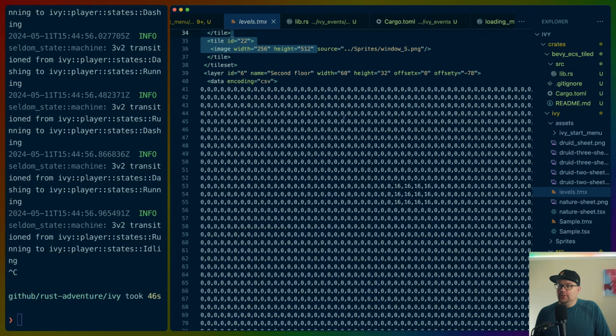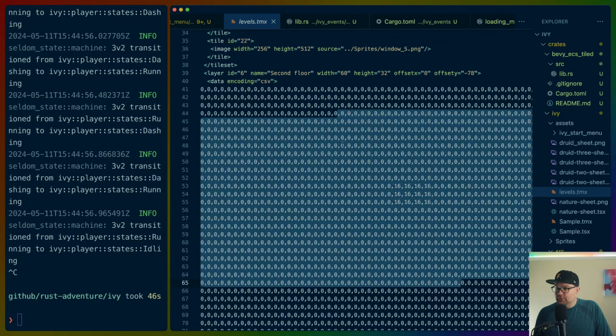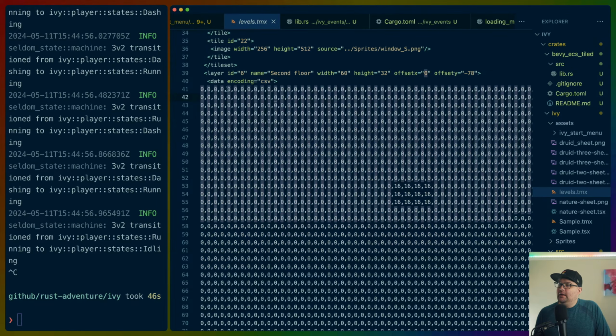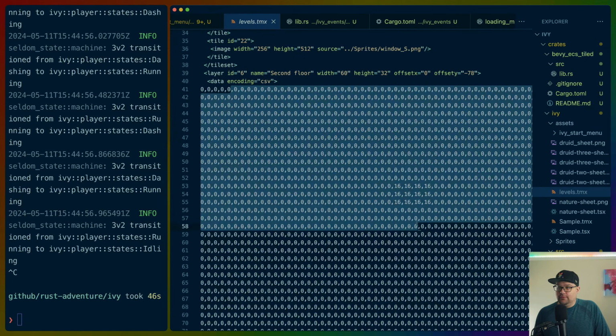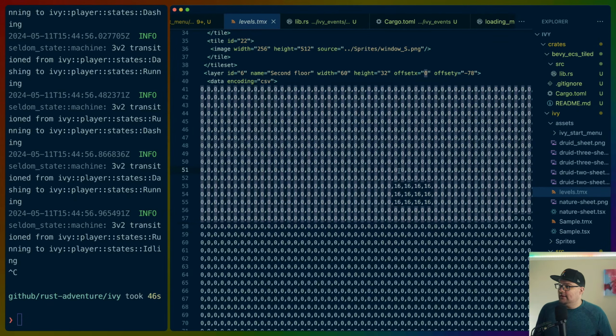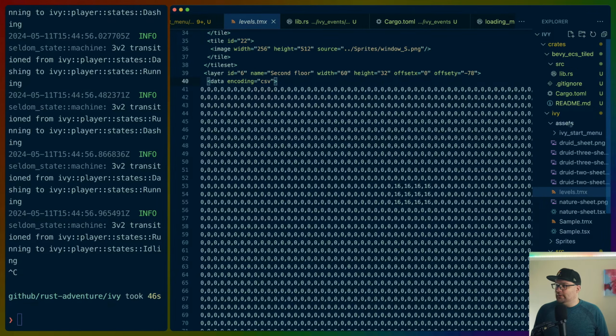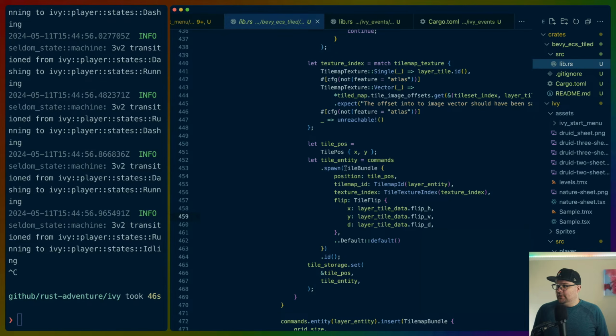The other thing we could do at some point is generate a bunch of levels, which would be very cool, because we could, for example, generate all this CSV data and then read in a fake TMX file, or build it ourselves with Bevy ECS tilemap. So we have the layer entity, we have the tile position, the texture index is the index into the texture. That's probably what we really want.